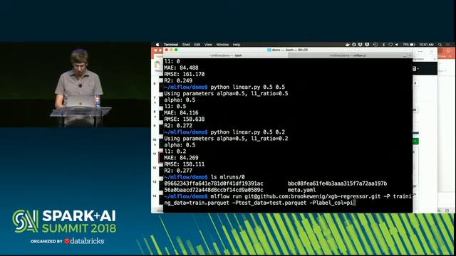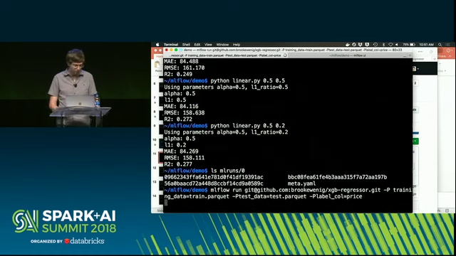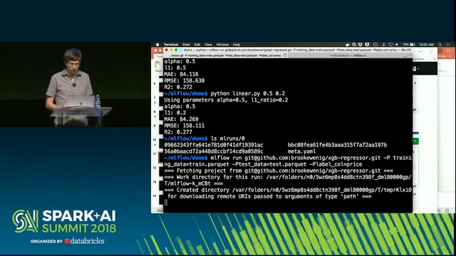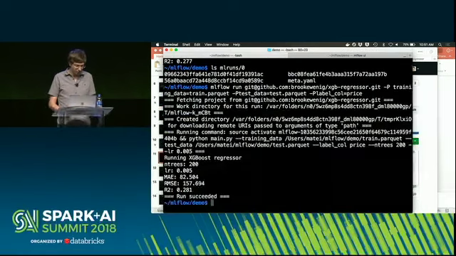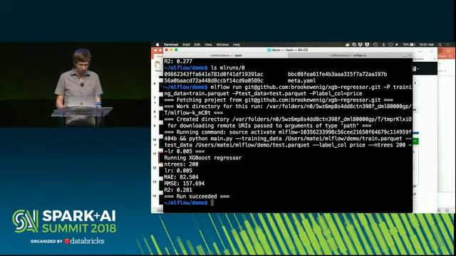And then I need to tell it which column to predict. So I want to predict the price. And I can just start this off. What MLflow will do is download it from Git, set up a conda environment that's specified in that repo, and then run it. And you can see we just ran this XGBoost code.